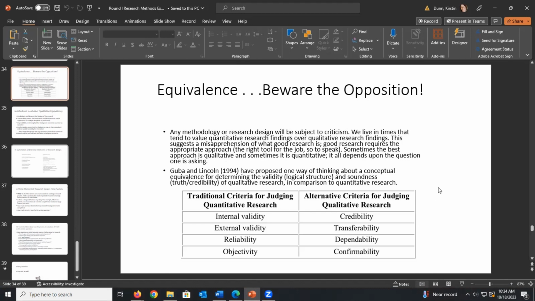Guba and Lincoln in 1994 proposed one way of thinking about a conceptual equivalence for determining validity, logical structure, soundness, truth, or credibility of qualitative data in comparison to quantitative research. So in quantitative research, we tend to look for internal validity, external validity, reliability, and objectivity. In comparison, in qualitative research, internal validity is more akin to credibility. External validity is more akin to transferability. Reliability is more akin to dependability, and objectivity is more in keeping with the concept of confirmability.